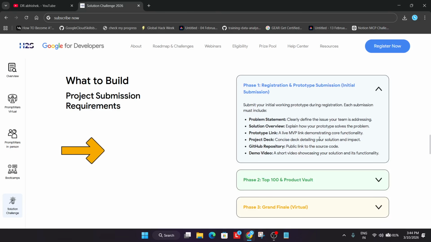After that, you have to explain the solution, what you'll be building. Then you have to create a live MVP link demonstrating the core functionality of your prototype, meaning your project. And then you have to share a deck, meaning a PPT. In simple words, you have to make a concise deck, mostly 4 to 5 slides or even less if preferable, that will include the solution and its impact.